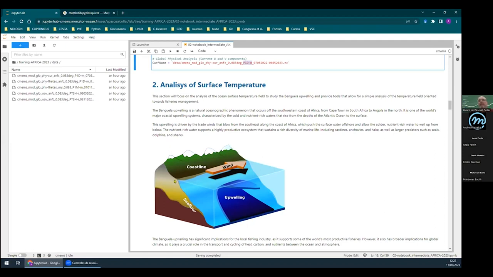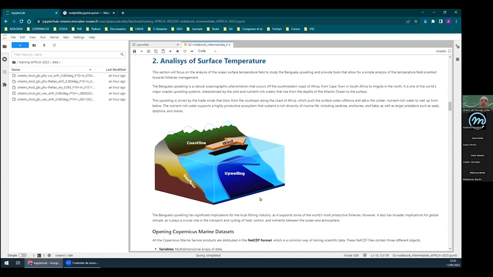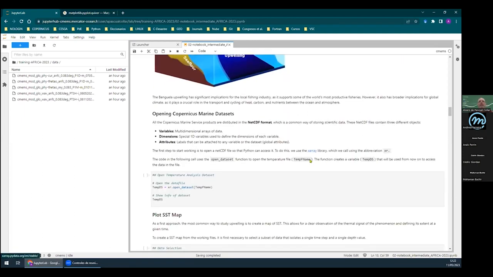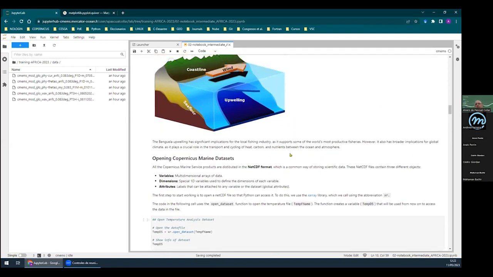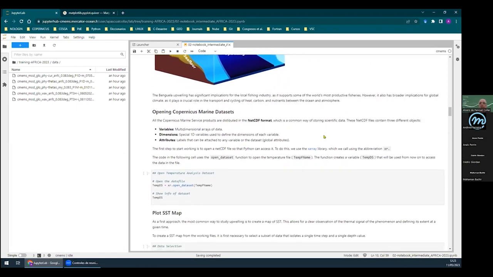So when we have a wind blowing parallel to the coast, we have a deflection of the water away from the coast, and this deflection is followed by upwelling of deep water that comes from deeper layers. It is cold water, rich in nutrients, etc. So here we are going to give some tools to analyze the temperature field oriented to the management of fisheries.